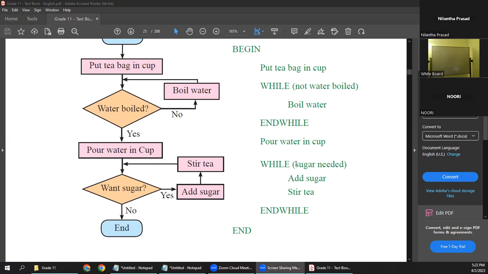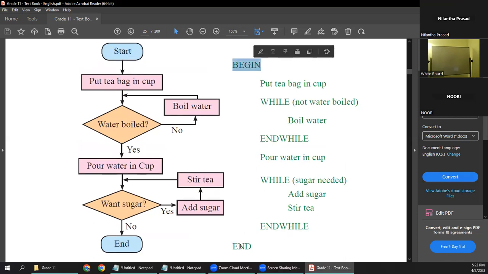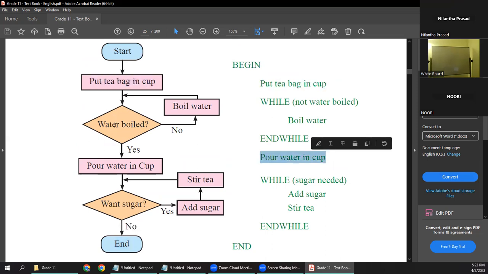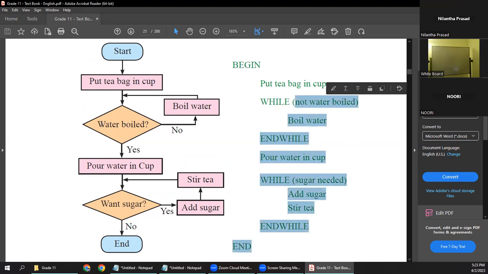Then එතකොට මේක after that it is going to end. මේ end එක තමයි මෙතන තියෙන්නේ. Here normally we use start, here we use begin and then this one started. Whatever we have here we put like this. Whatever we have like this, the things that are having the circles or the loops, we will put it like this. And inside this we have to put the condition which is mentioned here.